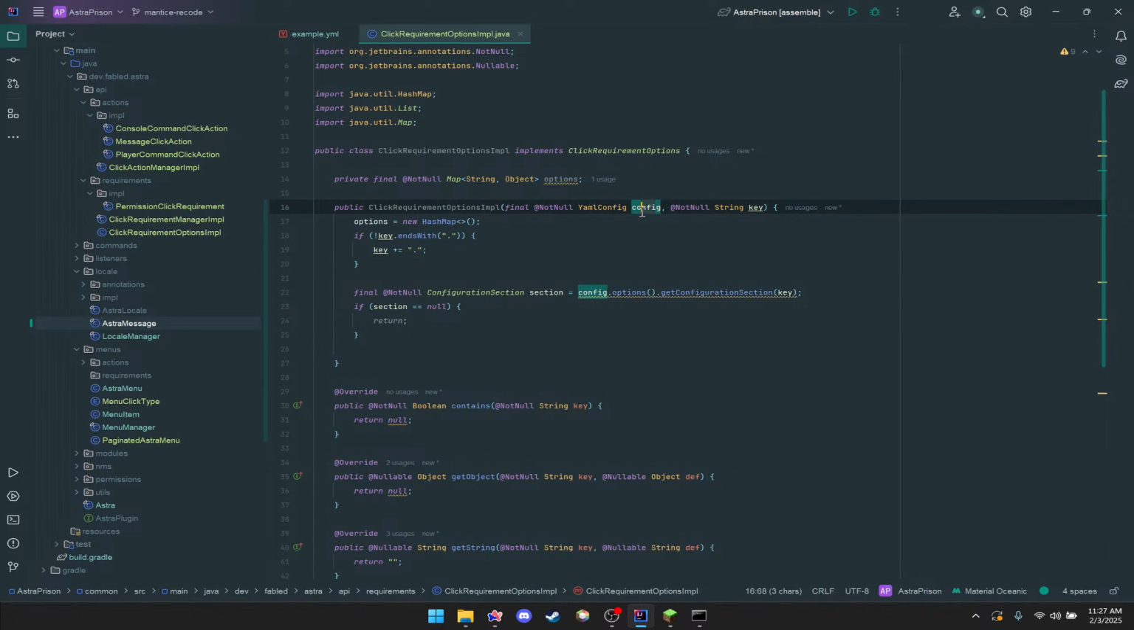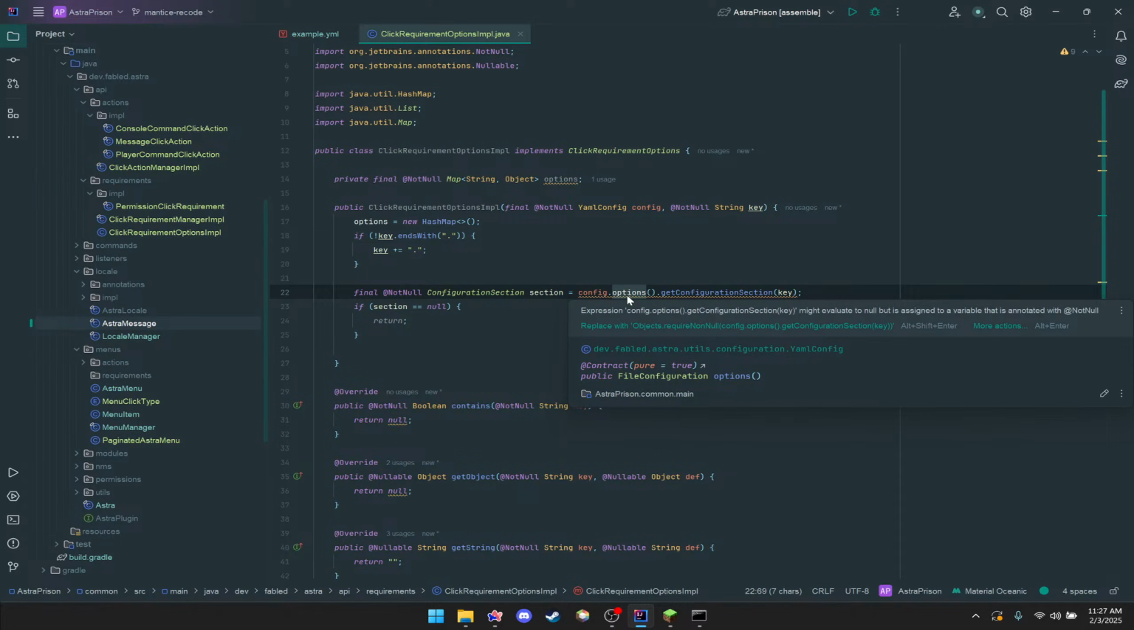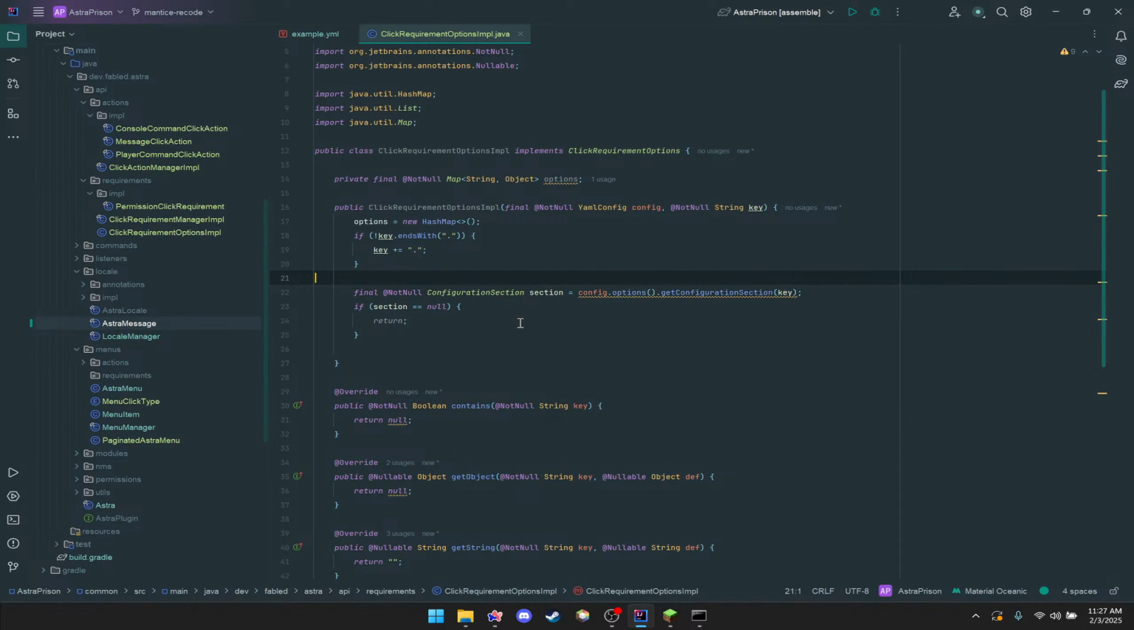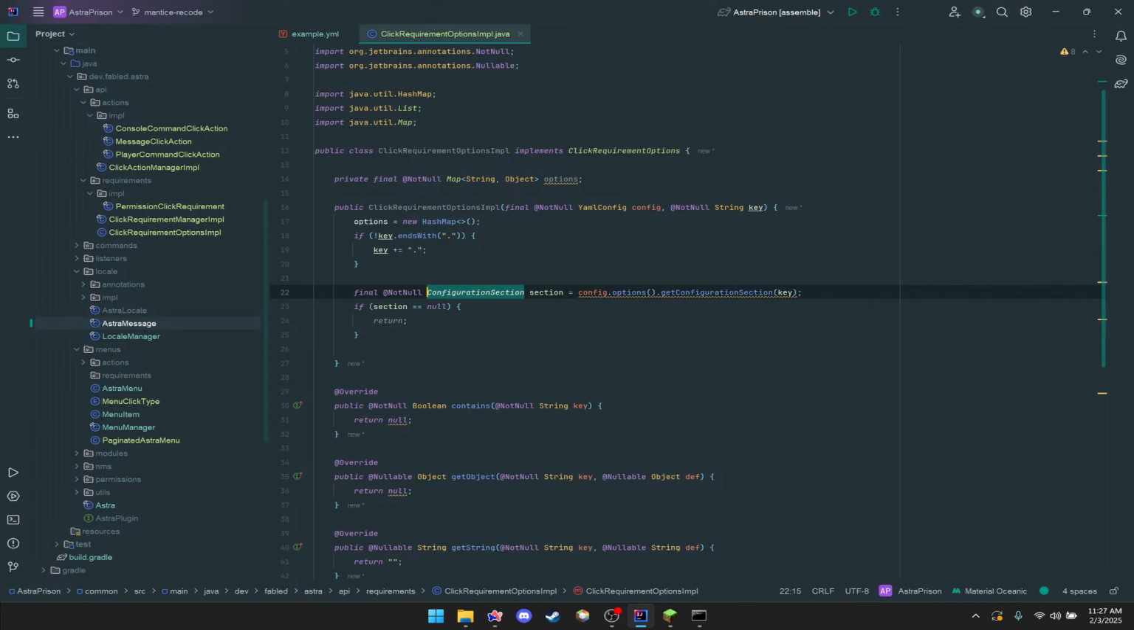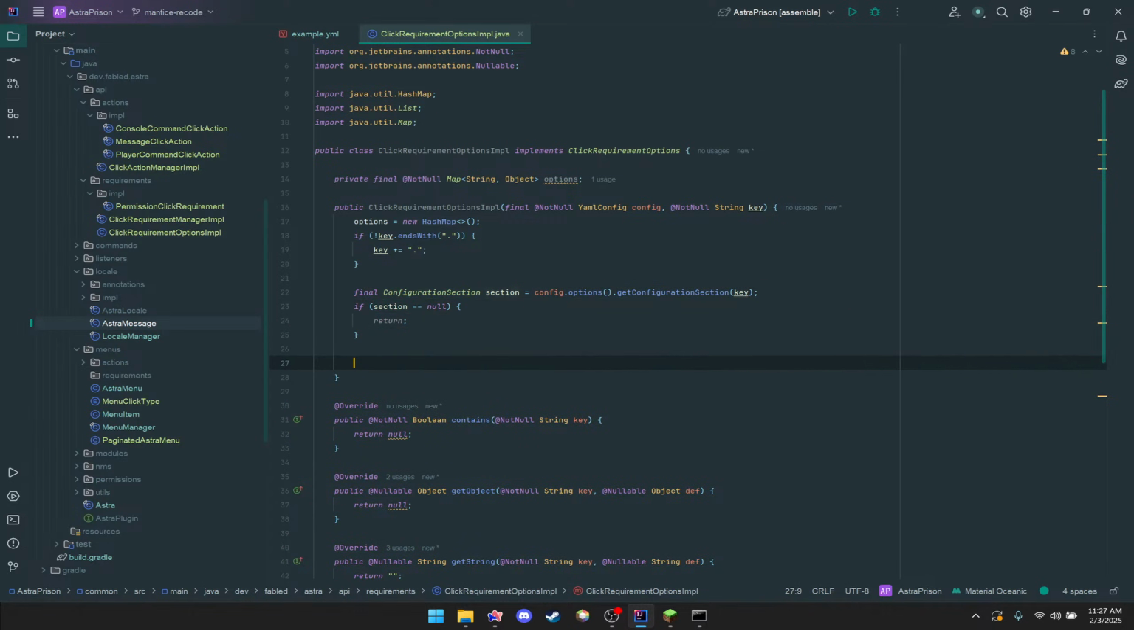Because this is not null. The config is not null. This shouldn't be null. It's not annotated as nullable, so it's not supposed to warn me about that. Oh, it's because this is not null, and it can be null. Okay, I'm blind. Sorry, guys. Anyways, moving on.